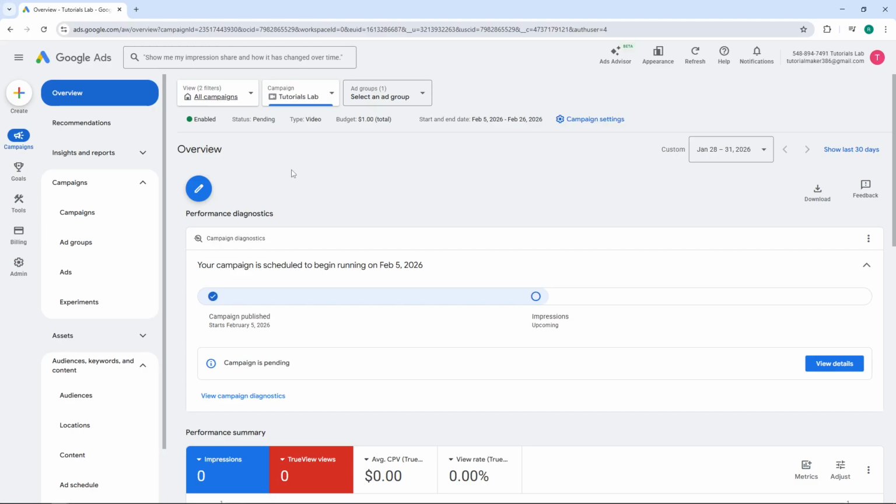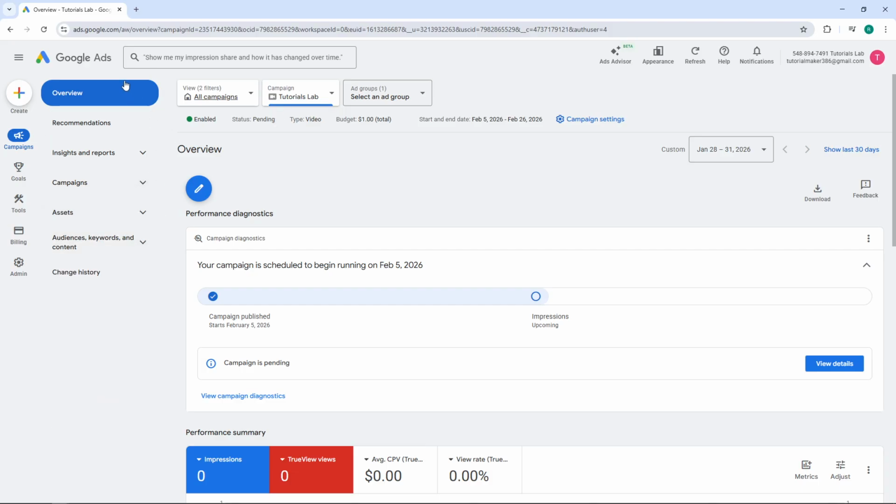Today I'm going to teach you how to block Google Ads on Android devices. This is particularly useful when you want to prevent your ad campaigns from showing on Android phones or tablets, helping you focus your advertising budget on other platforms that might perform better for your specific goals.